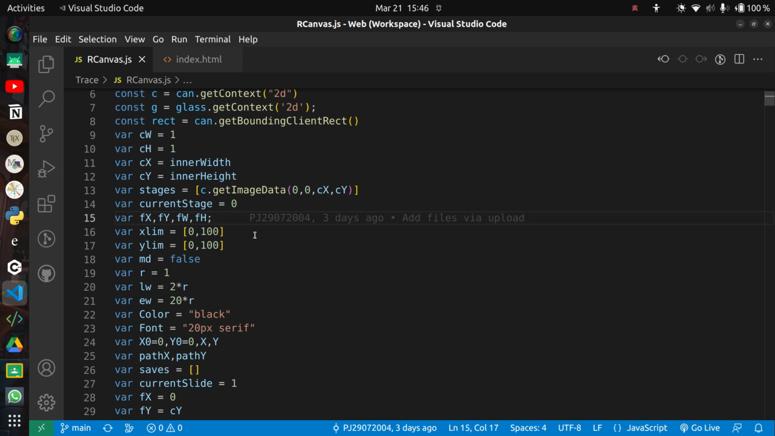Whenever you draw something and then you lift your pen or finger or whatever, it will cause a window dot pointer up event, and that will add a stage basically. Okay. Right, then you have these variables fx, fy, all that stuff which is related to plotting. So these are the frame widths, so in pixels, right? And you'll be using this whenever you want to make multiple plots.